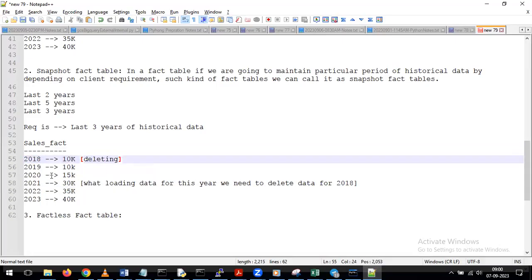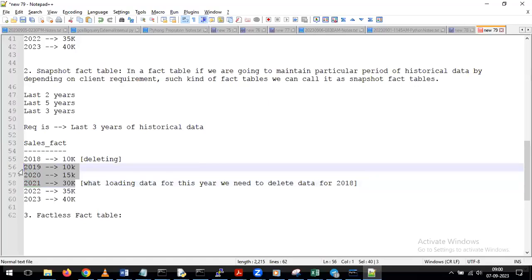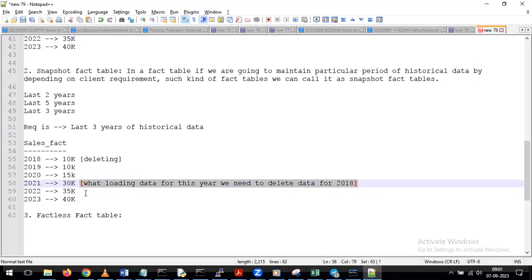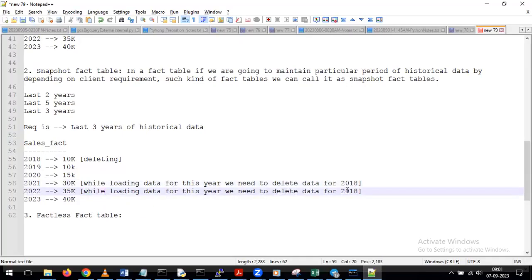Now you tell me, once we load the 2021 data after deleting data for 2018, how many years of data are we going to see? Only 3 years. In the same way, while loading data for 2022, now you tell me what we have to do? We have to delete data of 2019. Yes, while loading data for this year, we need to delete data for 2019. But why are we deleting? That is the client requirement, because as per the client requirement, at any point of time, we need to maintain data for only the last 3 years of historical data.